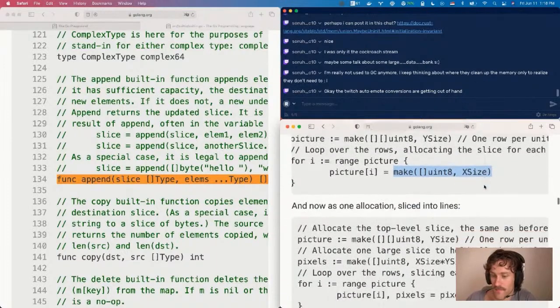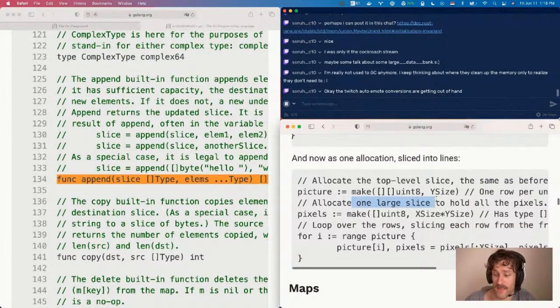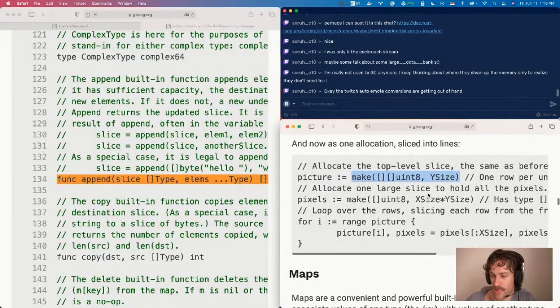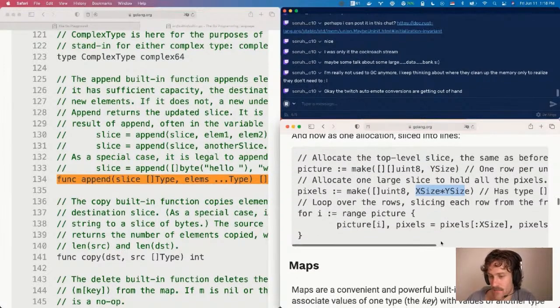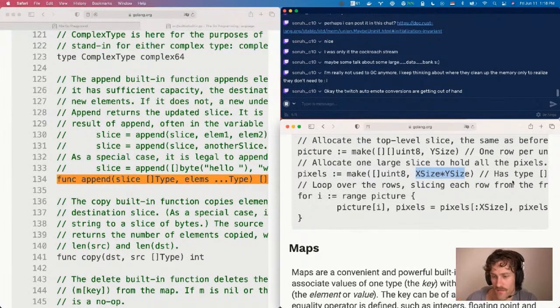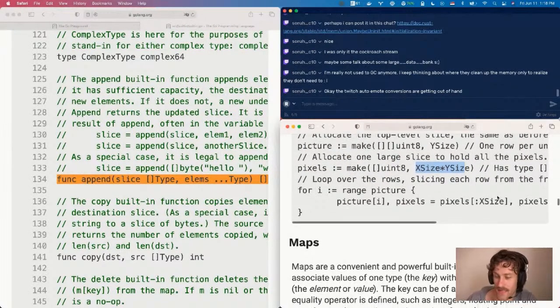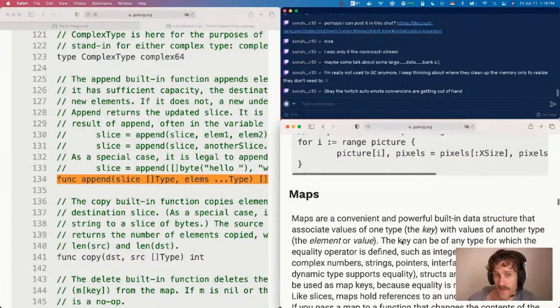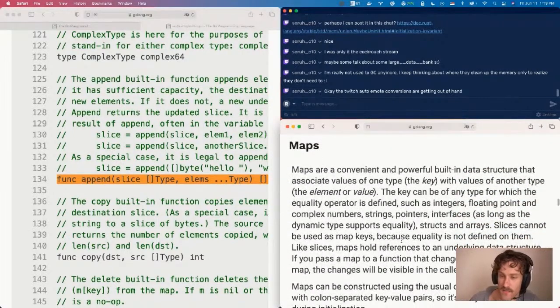But on this other and better system, we're allocating one single big chunk of memory by multiplying the x size and the y size to get the total number of elements. And then we're actually going to save each slice as a little view into that large memory block. I like that a lot. I think that's good, both because we only need to perform allocation once, but also because the final data is all going to be beautifully contiguous in memory, and you'll get great performance from that.